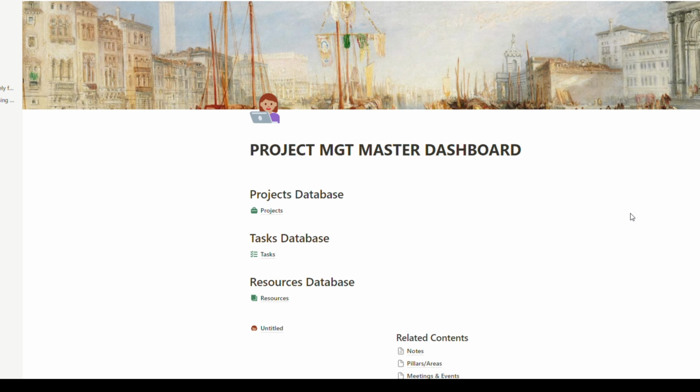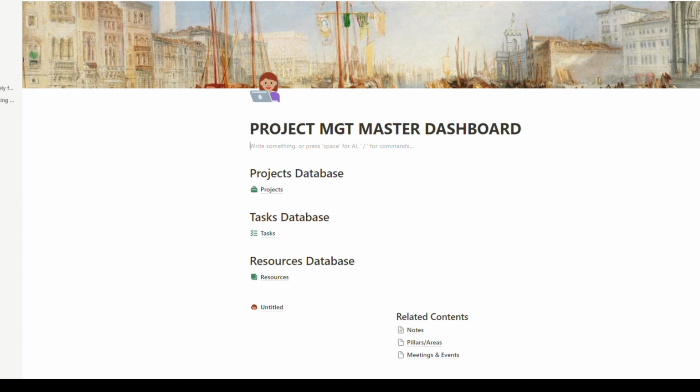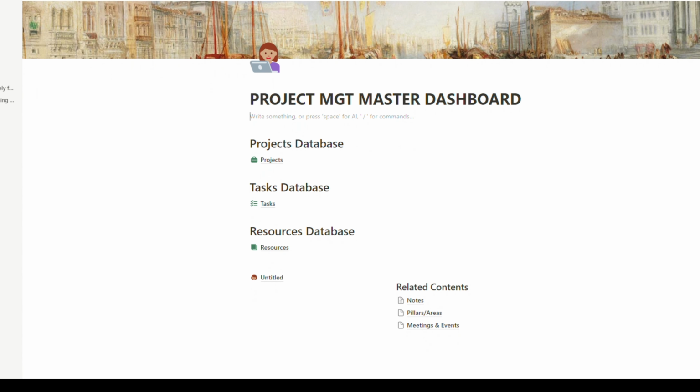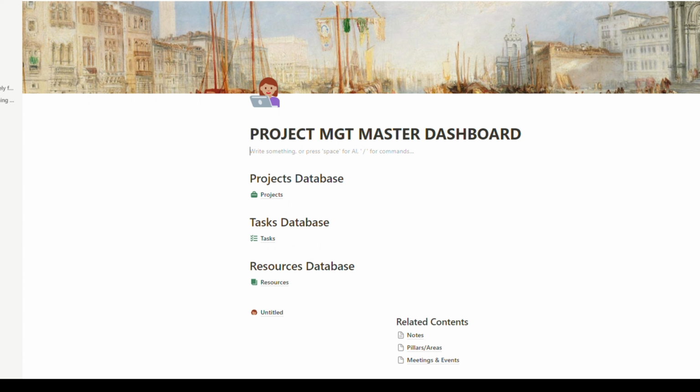Let's go. First, I will advise you to create a project master dashboard. On this dashboard, you have all your projects linked so that you can easily access them, because you might be managing different projects simultaneously. So this will give you a visual representation of what you're working on.